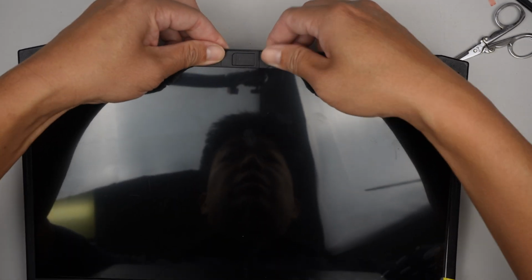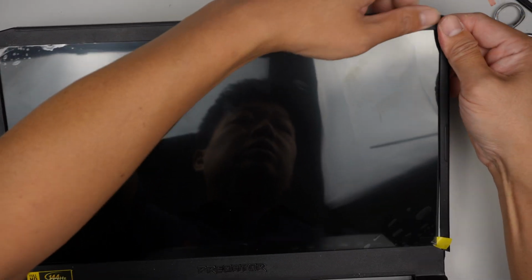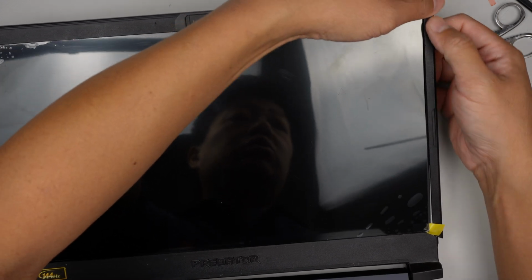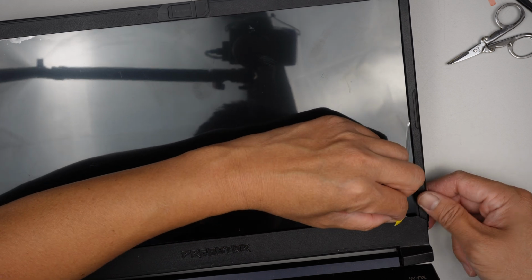So let's go ahead and install the bezel. The bezel is very straightforward. There's nothing special to it. All you have to do is press it down on all corners, and then the bezel will just go right back in.